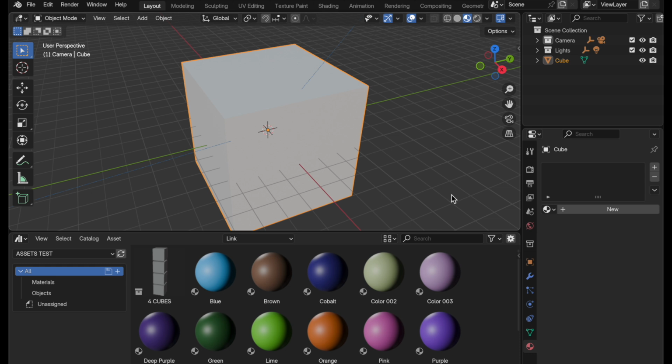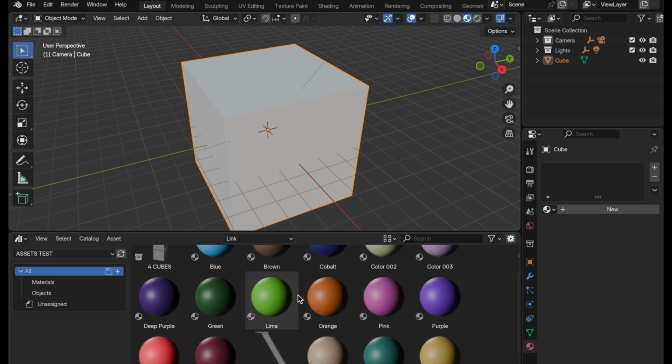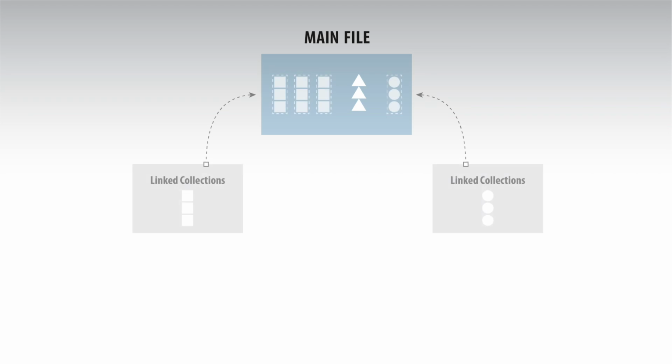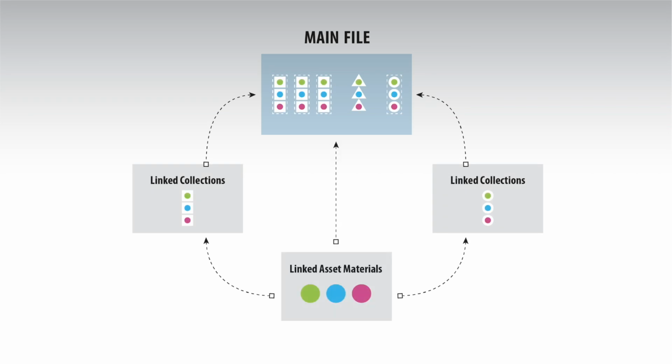So I've got the asset browser open and I've created a file containing a couple of objects and materials that I'm using in a project. So just imagine that you have a central file that you're working on and you've got auxiliary files of objects and materials that are being linked into the main file.